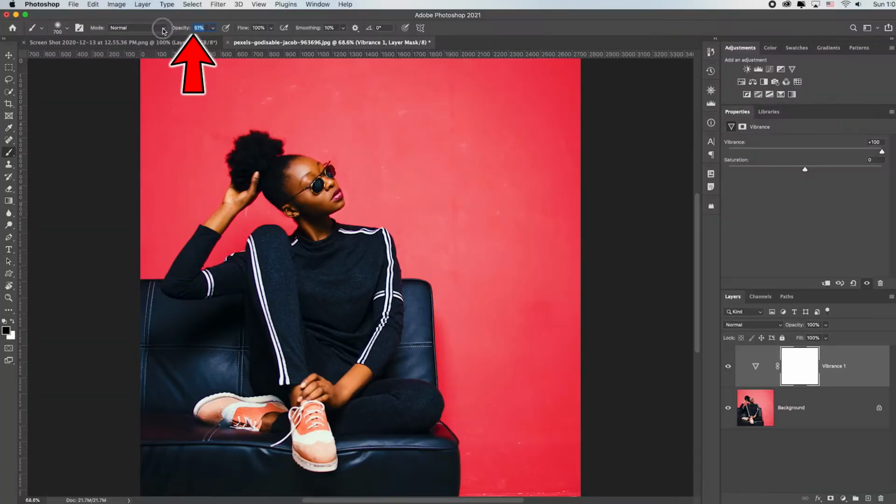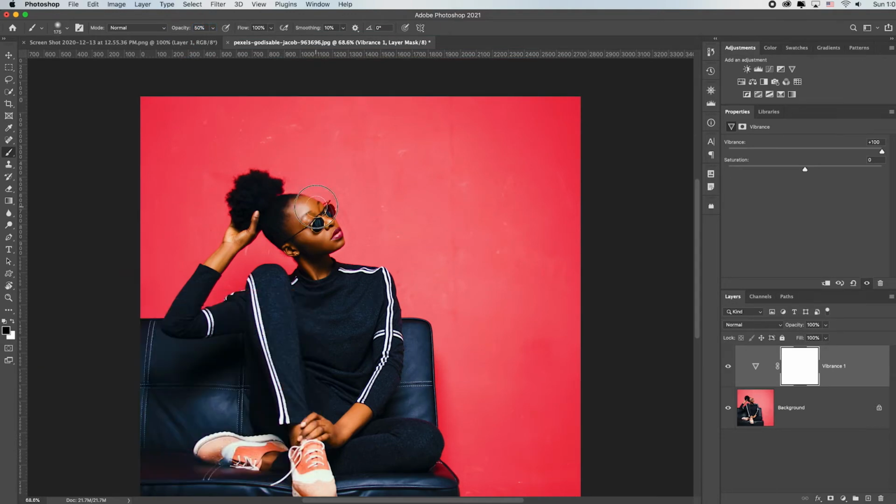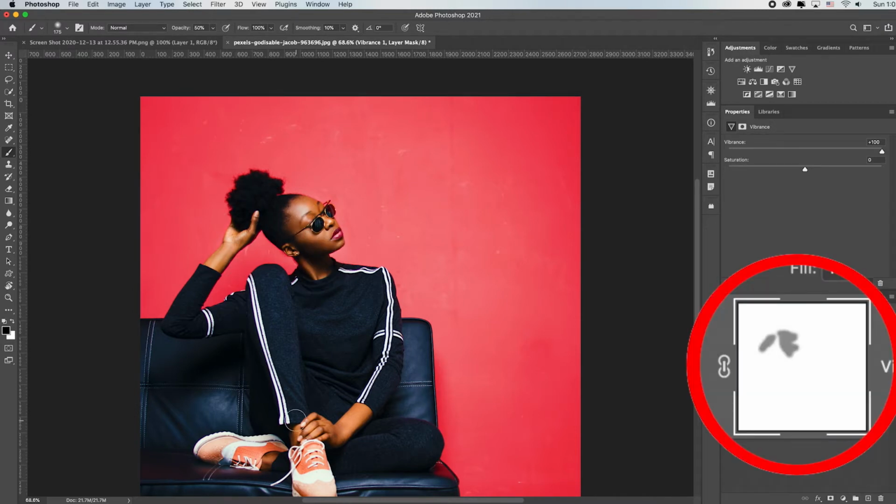I'm going to say I want to reduce it by 50%. Left bracket key to make my brush a little smaller. And I'm going to paint over her skin color and just over the edge of her skin. And again, I'm just wanting to subdue how it made her skin tone.